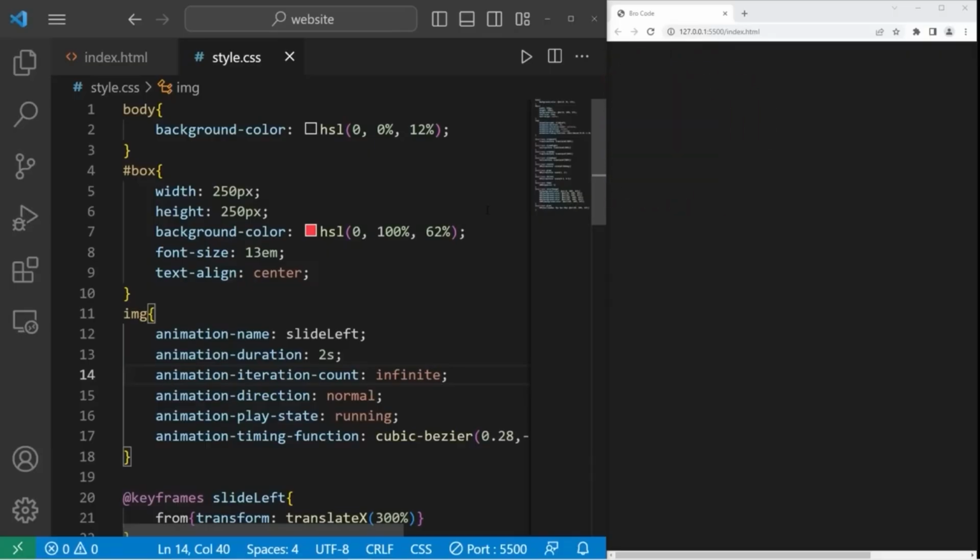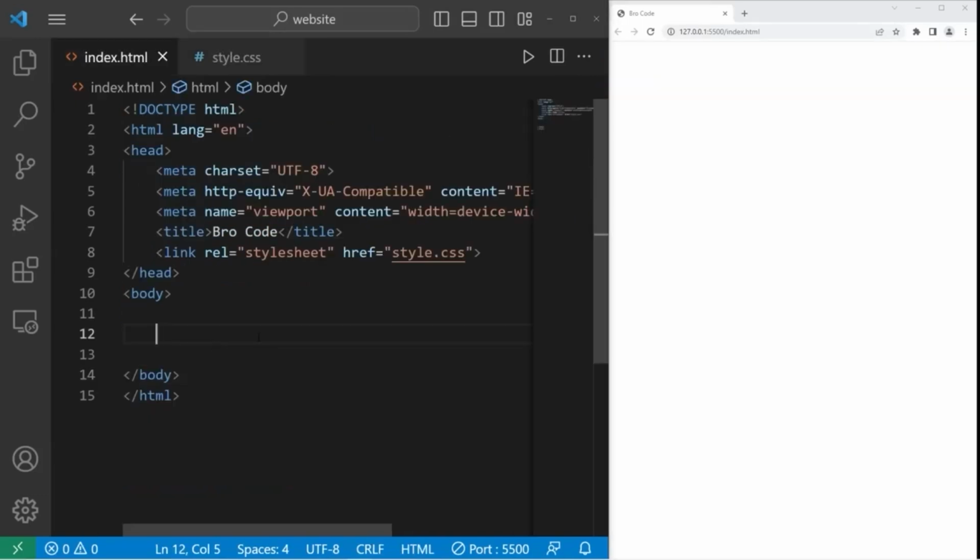Hey, what's going on everybody? Today we're going to create some animations using CSS. Alright, let's get started everybody. We will create a div element with an ID of box. Then within this box, let's say the word hi.